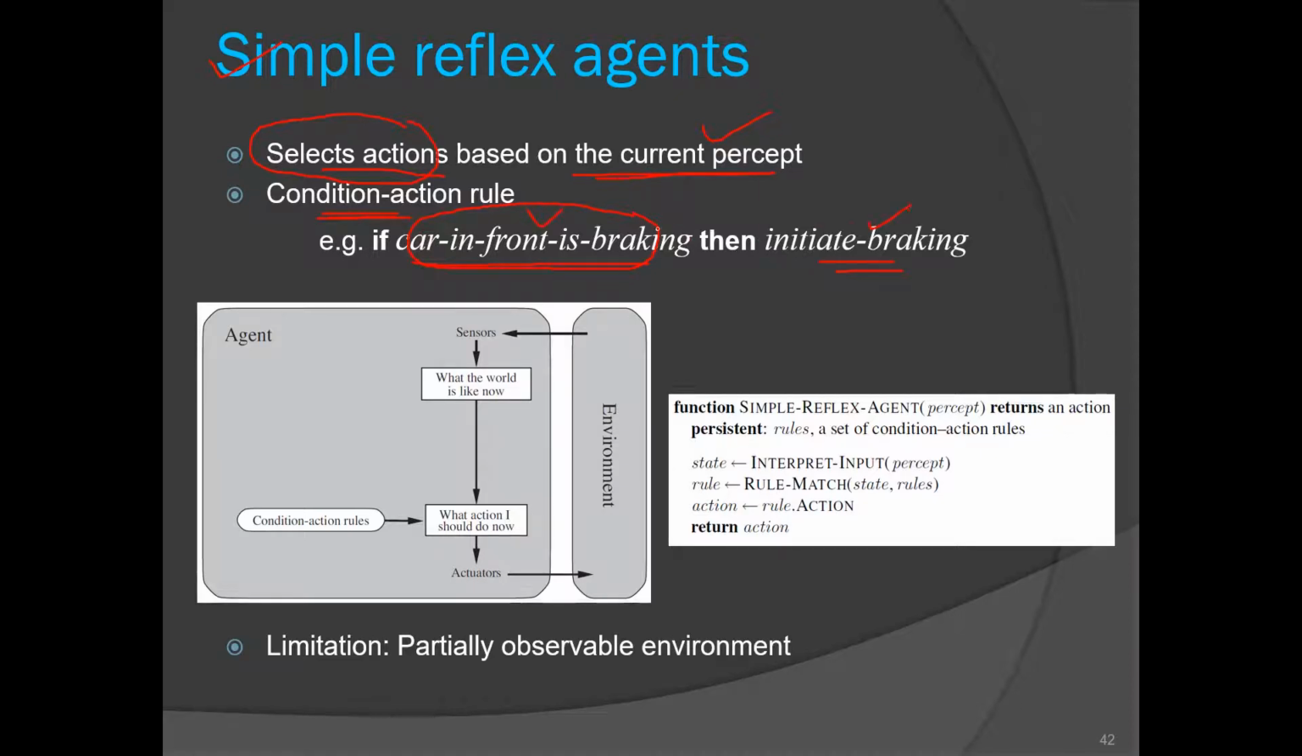In such agents we maintain the information in the form of condition action rules. So we take the action based on the current percept. The percept will be our condition and we will take the corresponding action. Here is the block diagram of our simple reflex agent. We have the block for environment and the block for agent. Through the sensors we are getting the percept.